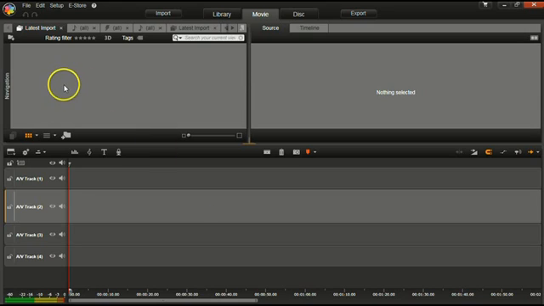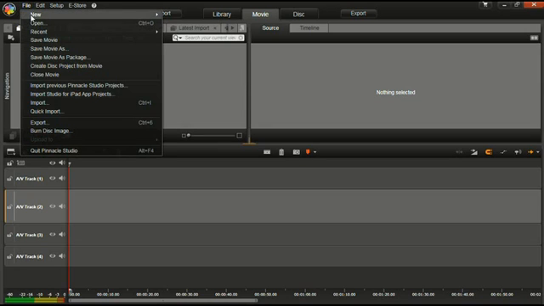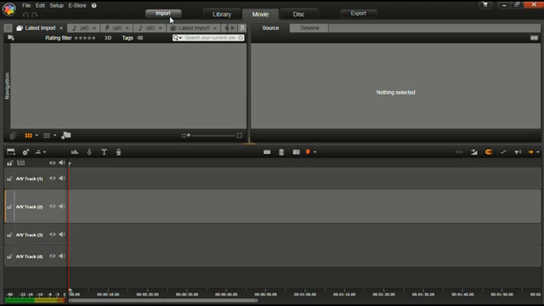The very first time you open up Pinnacle, you may notice a sample movie is already here. To clear out the sample, you need to click on File, New, Movie. To pull your clips into Pinnacle so that you can start editing them, click the Import button in the upper left-hand corner.